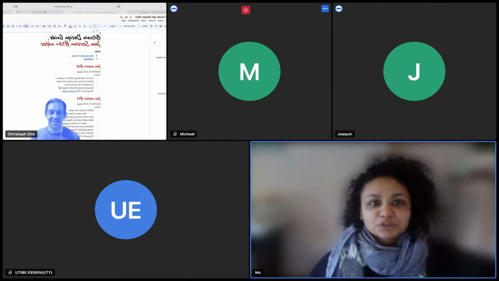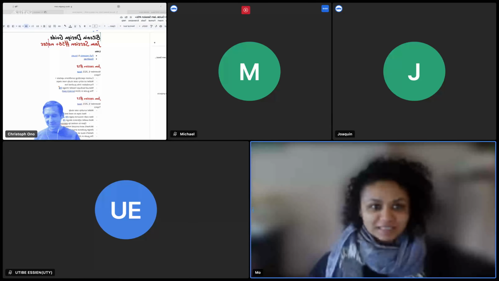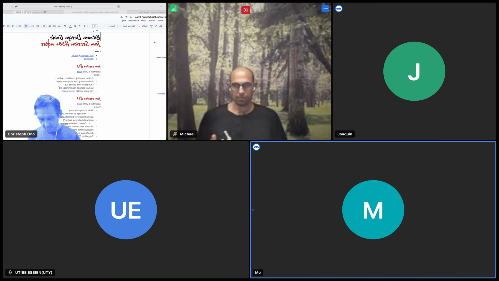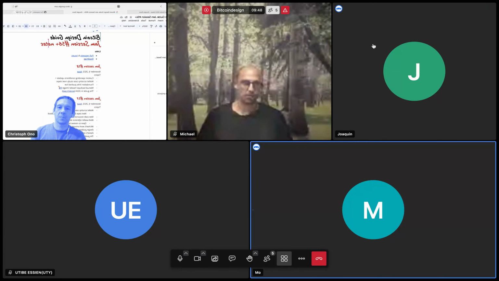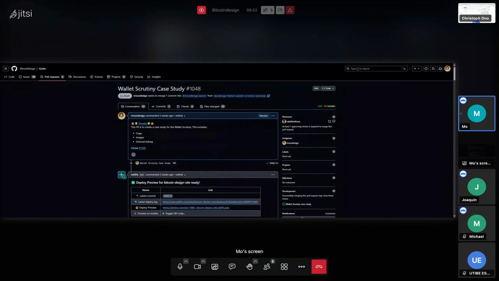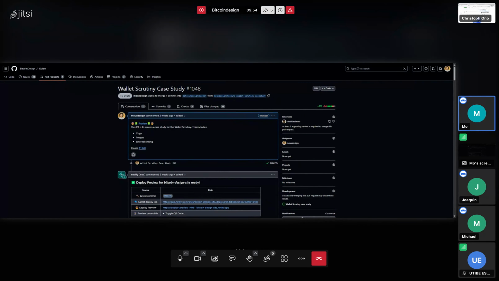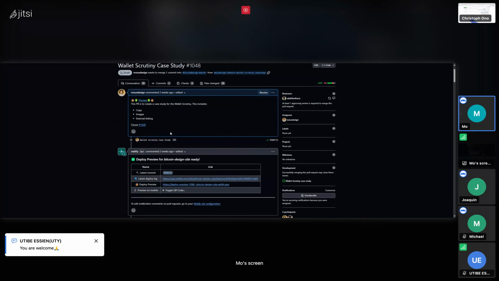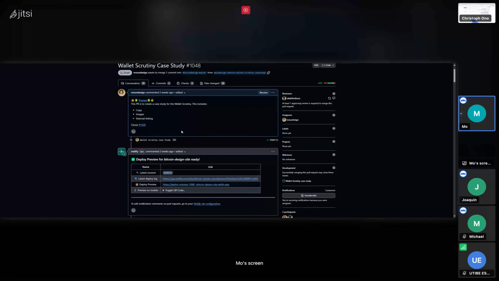Sorry, the Wallet Scrutiny case study. It's in draft mode, and I need some guidance and advice on what the next steps are. Okay, I'll do a quick screen share of where it's at right now. It's in draft mode. Is my screen visible? Yes. It's in draft mode right now, and it includes copy and images.